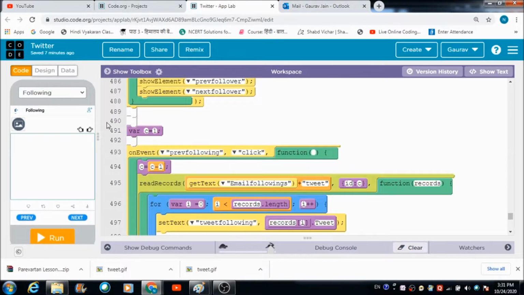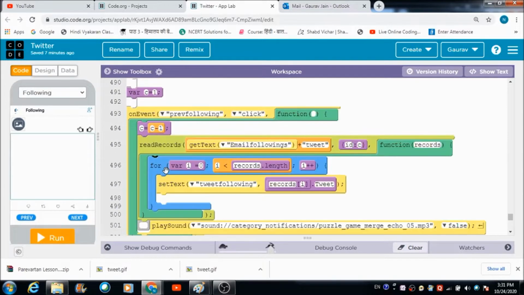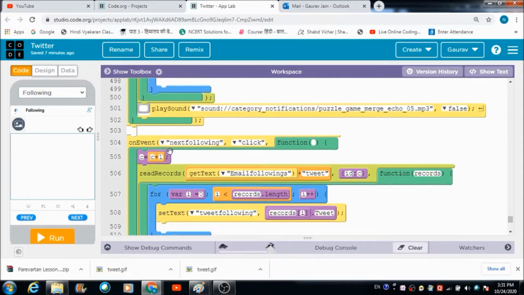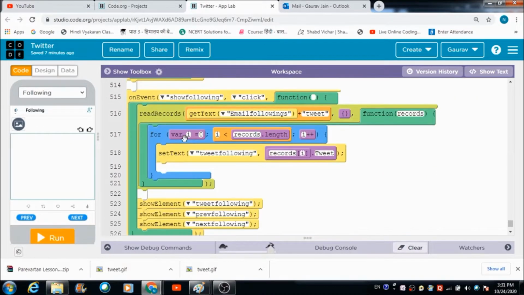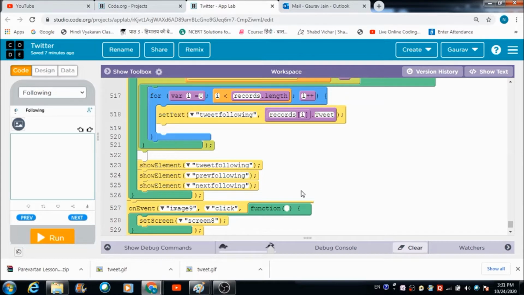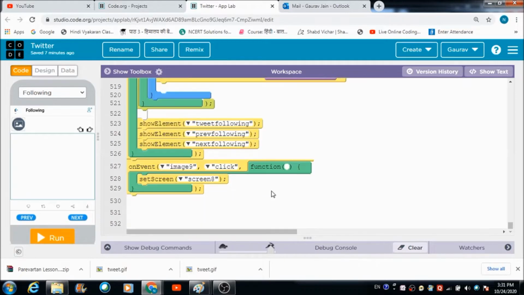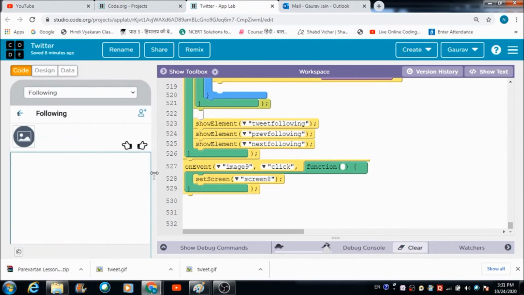This is for the previous following button, and this is for the next following button. So everything is very easy. You just have to use your mind. You have to try to use every code in a different way, and try some different trick with every code that you use in this workspace. Only then will you be able to create a very interactive app on this platform. It's a very good platform on which you can work and learn JavaScript.